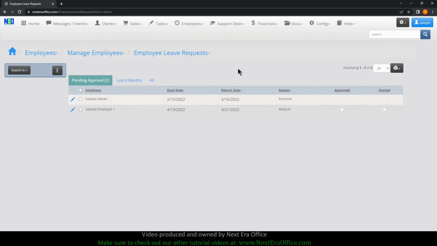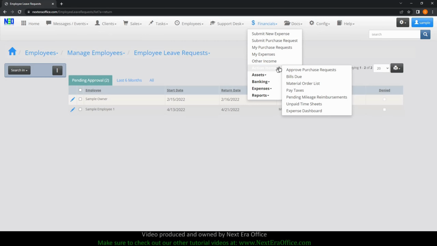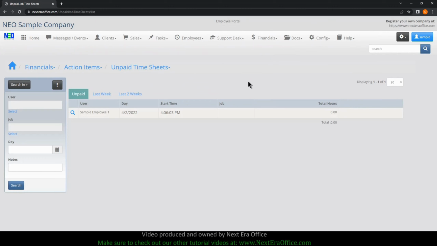Now that we have scheduling set up and employees using our scheduling, the next place we want to go is under the Financials menu. Under Action Items, you will find Unpaid Timesheets. From here, you could access all of the timesheets employees have entered. And that concludes this video on setting up employee scheduling.